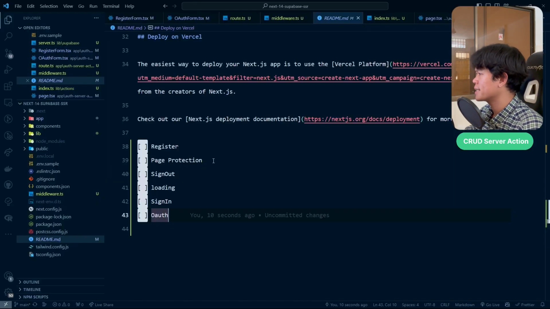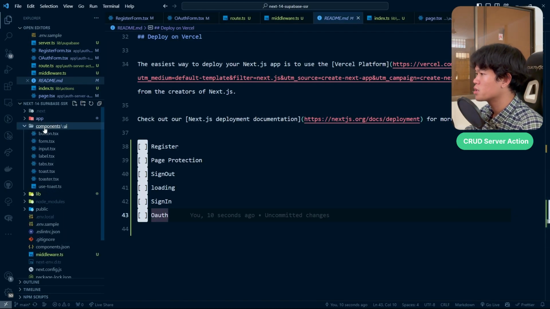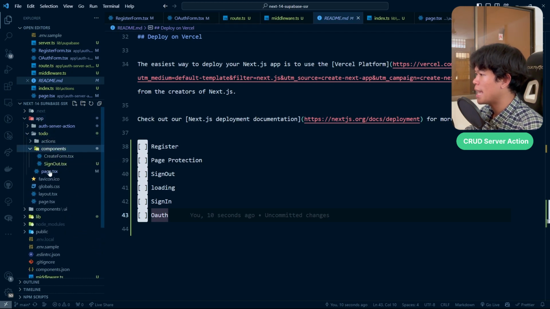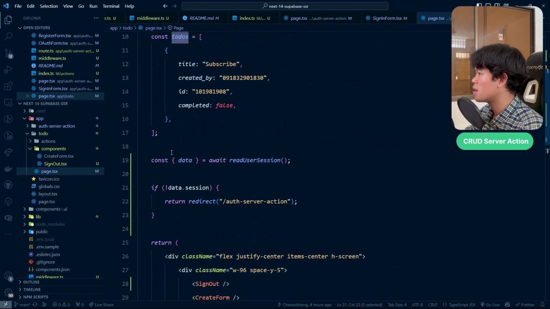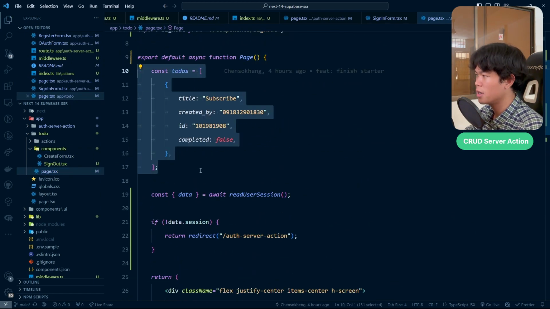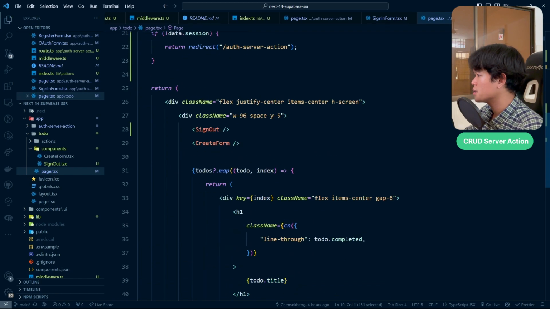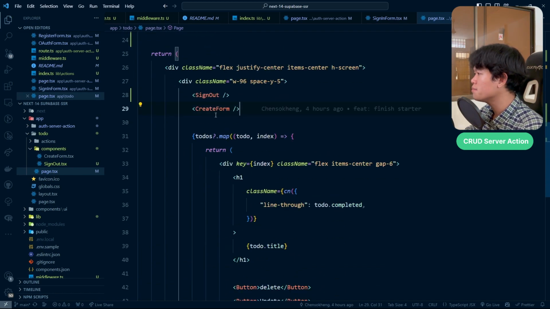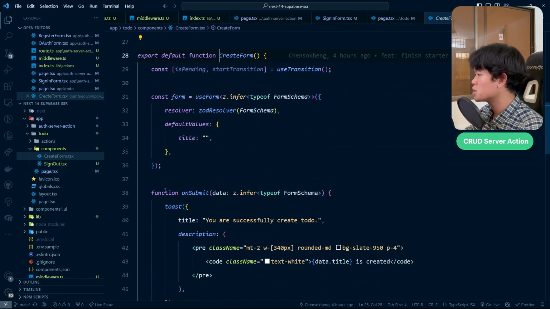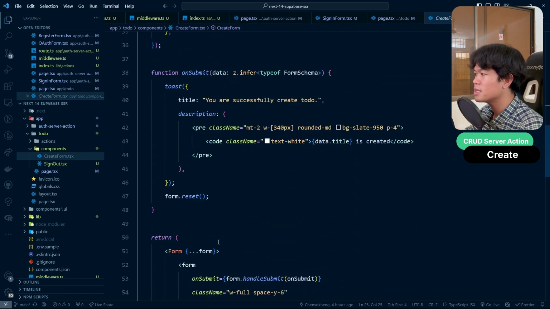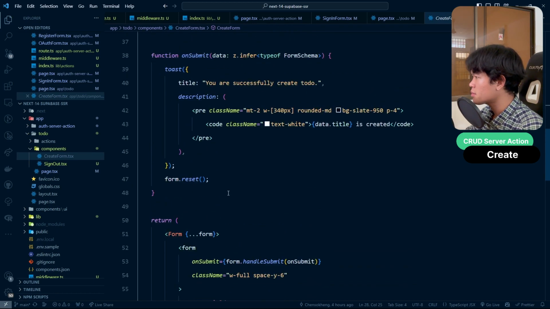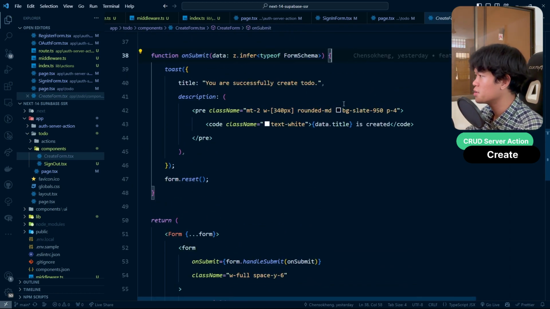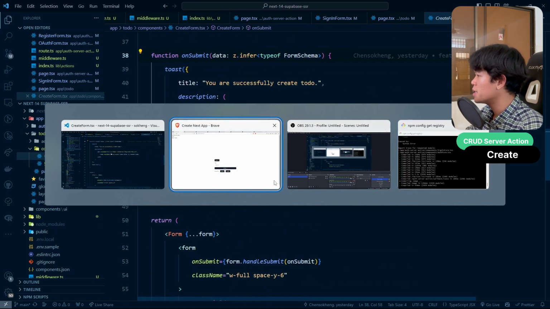So let's go back inside our app. Let's go into the app right here, then go to todo, then go to component, and go to the page. So right now for the listing, we're listing from this plain data right here. Later we're going to replace this one. But for the create form, let's go into the create form. This is where we're going to do create. I think this is going to be similar to the same thing that we did with the login and register.